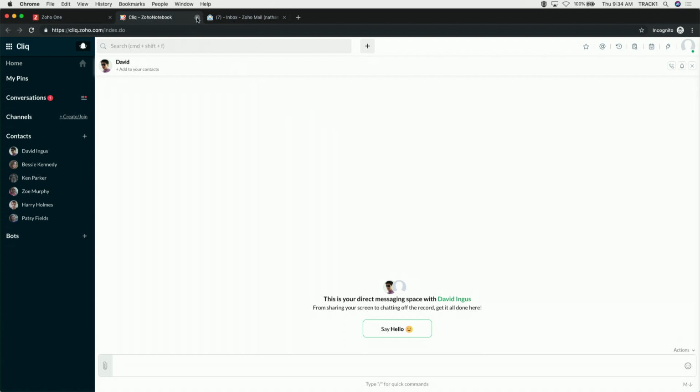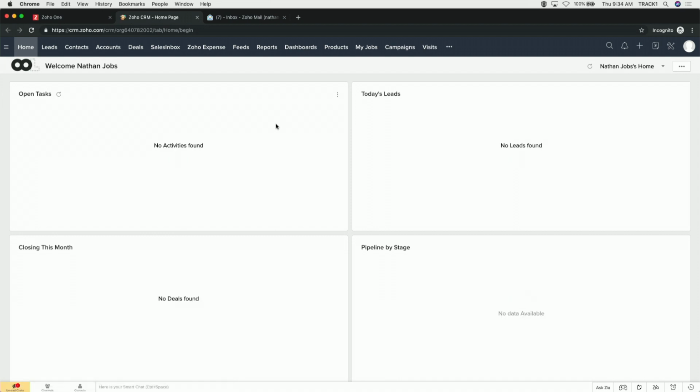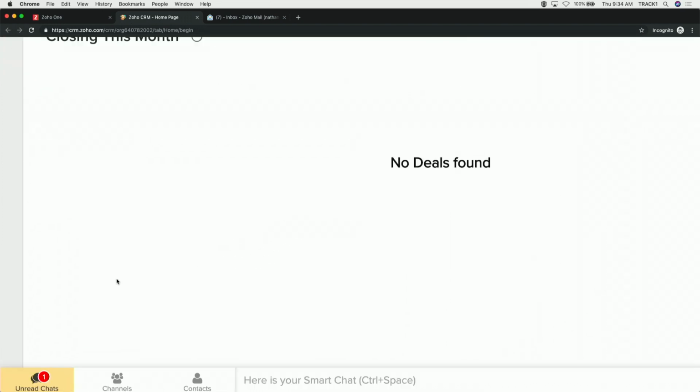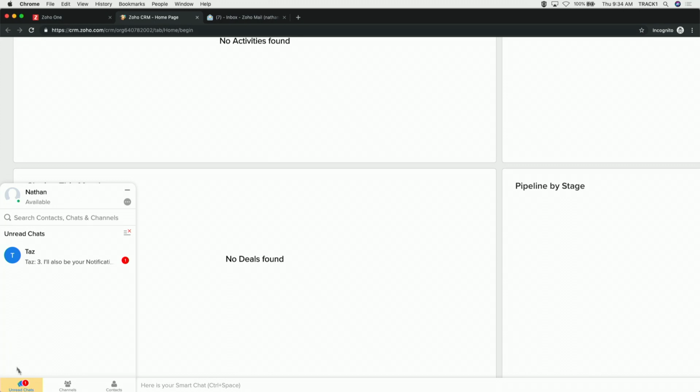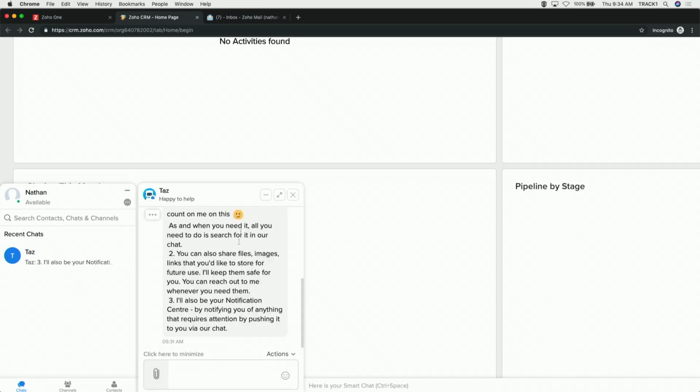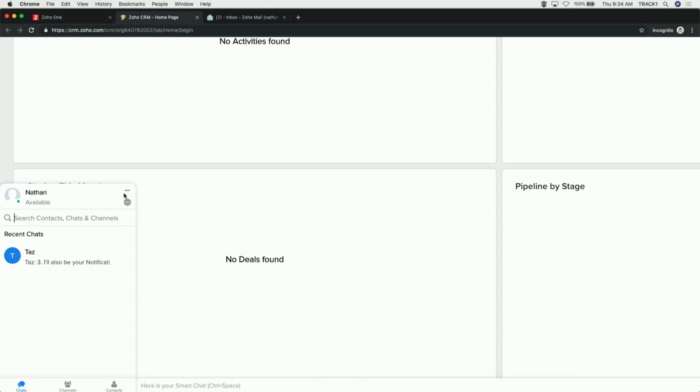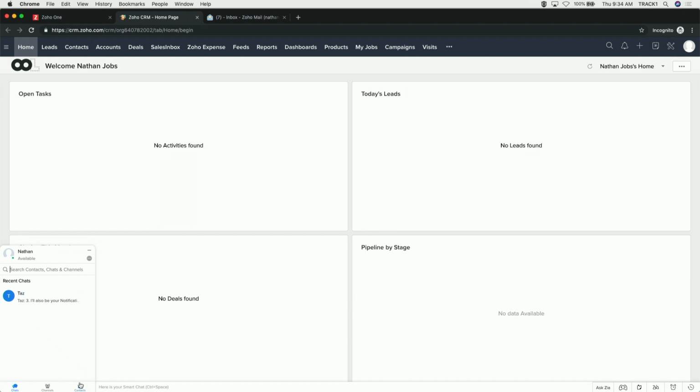So we have that, but one of the things I also want to highlight is that Click, aside from being this standalone web app that you can use, and also a really great native app on the Mac if you have a MacBook, is actually woven into all of the different apps that we might be using. So this bar down here is what we call the Smart Chat. And what we can see here is that chat bar. Taz is our little notification bot, and Taz can help do some onboarding for a new Click user. But we also have just this chat bar that we can use.